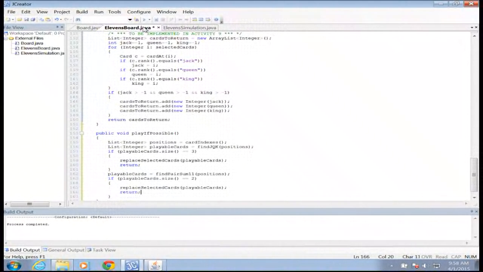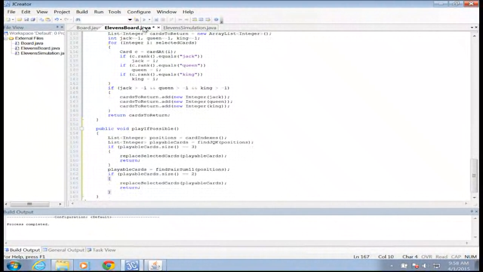What we've done is we've made a play if it's possible. So we found all of the positions that currently have cards. We use the card indexes method to get those from the board class. We've got playable cards as a list of type integer, which is going to find the Jack, Queen, King positions. And if there is a Jack, Queen, King triplet, then we're going to go ahead and replace those cards with new cards and return.